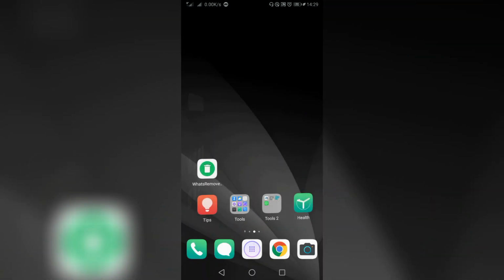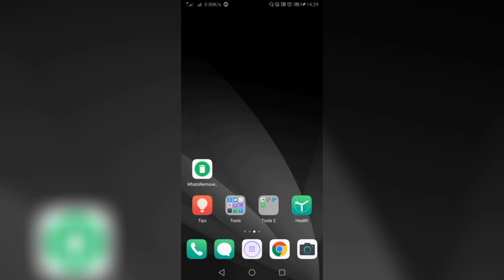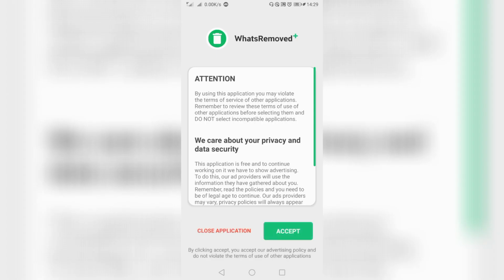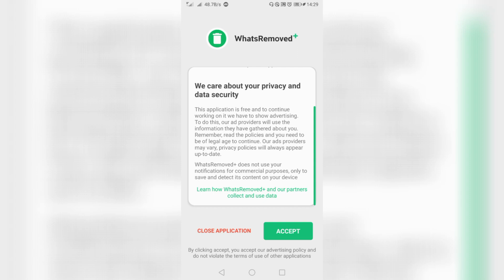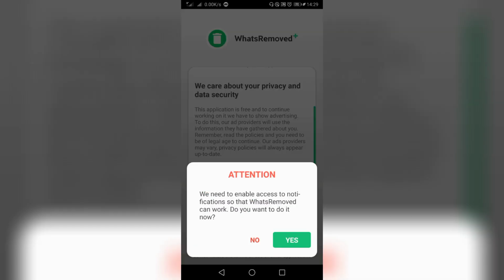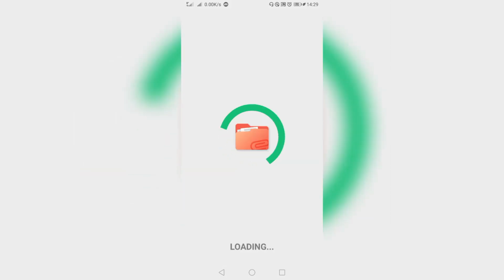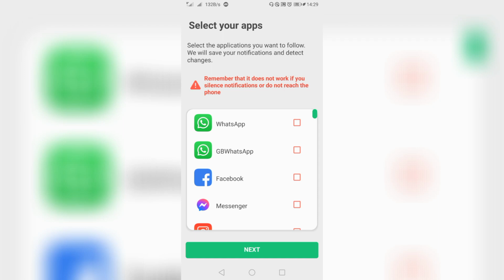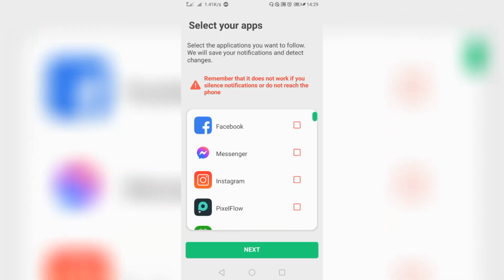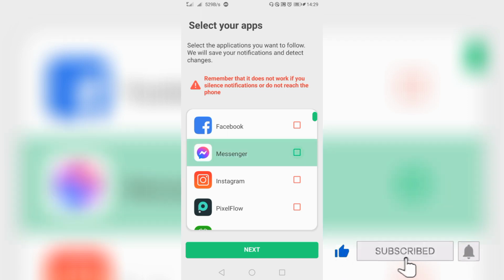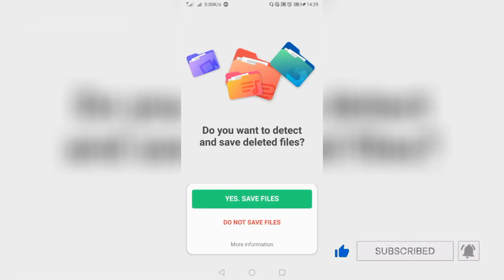And after doing that, install and open this application. After opening the app, just accept its policy, then grant the app the permission to access notifications. After doing that, go back to the application. Then select Messenger in order to save the detected changes on the notifications or to save the deleted messages. After doing that, tap on Next.